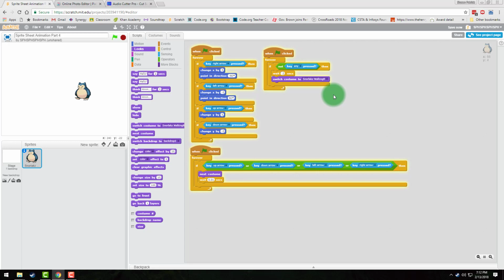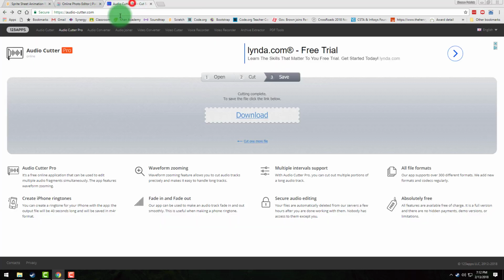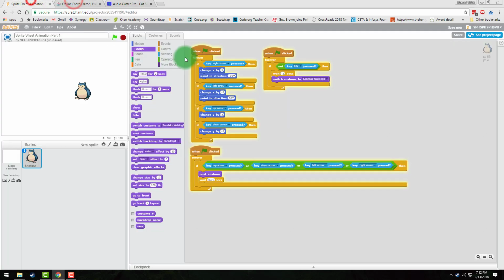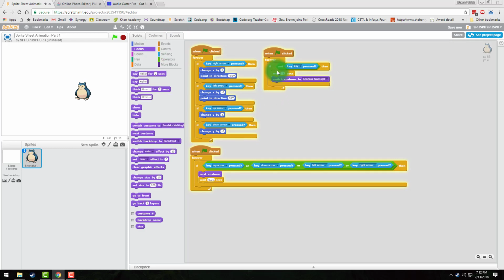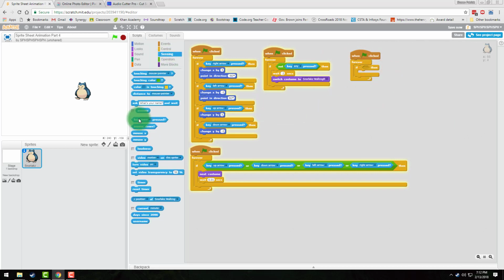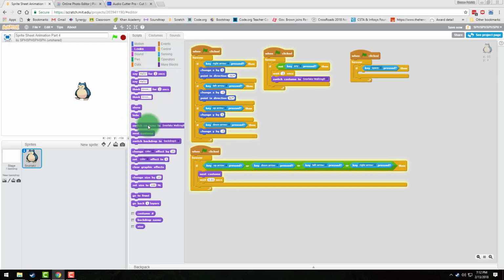One, I want to add a sound effect. So I went to YouTube and I found a Snorlax sound effect. I took it over to Audio Cutter Pro and I brought it into Scratch, same way that we did before. So now I'm going to right click on this, duplicate, pull this out, and go back. You could set this to any key you want, but I'm going to use the space bar. I want it to be when I press the space bar, Snorlax shouts out his phrase.